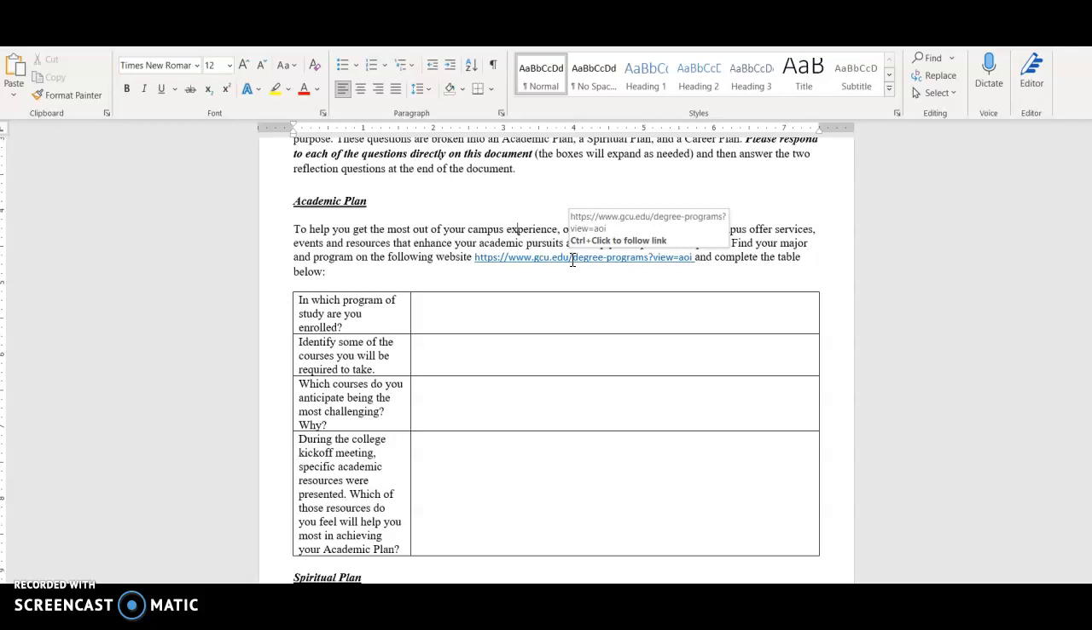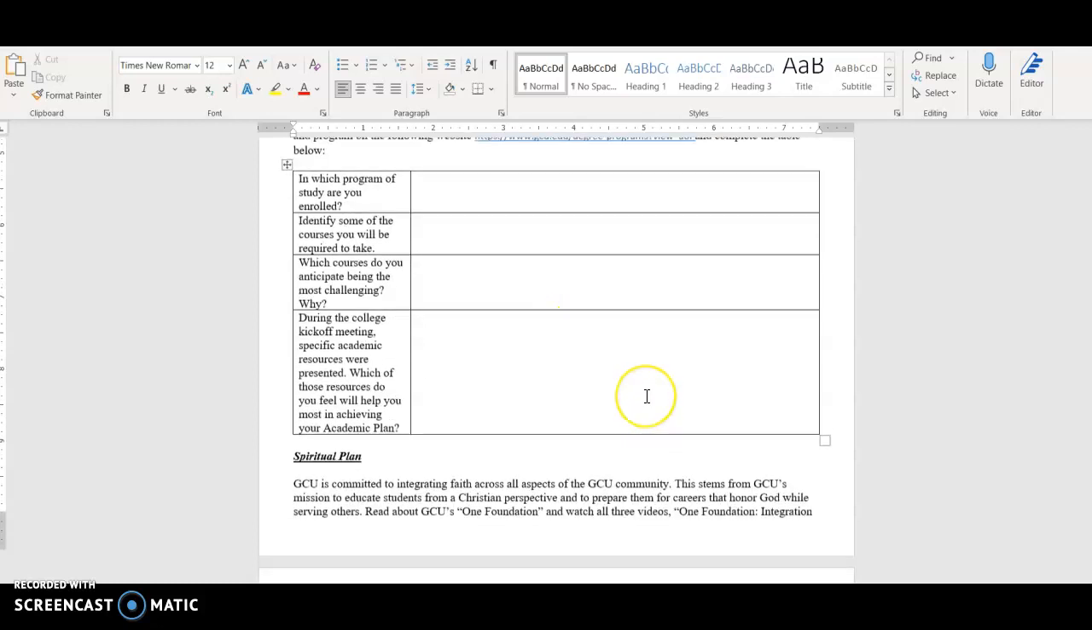Which program of study you're in, you want to type. Of course, some of those questions might be like what program of study it is, like if you're in psychology, a bachelor's of science in psychology or whatever. Some of those might be one-liners, but for the most part, you're going to write thorough paragraphs or multiple sentences answering each question. All right.